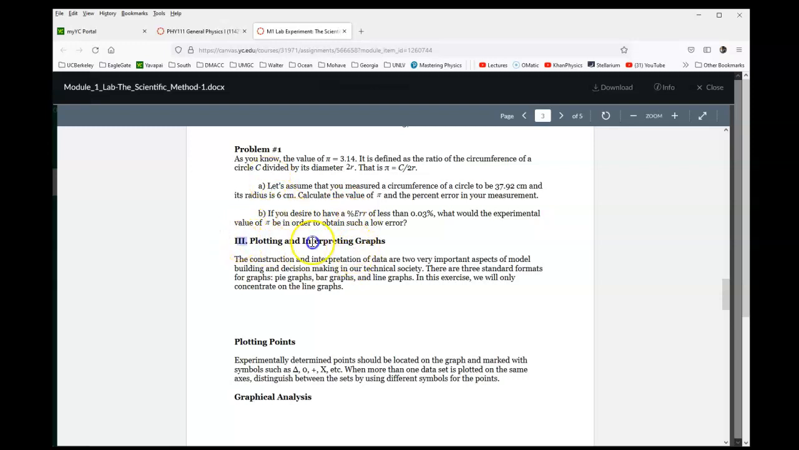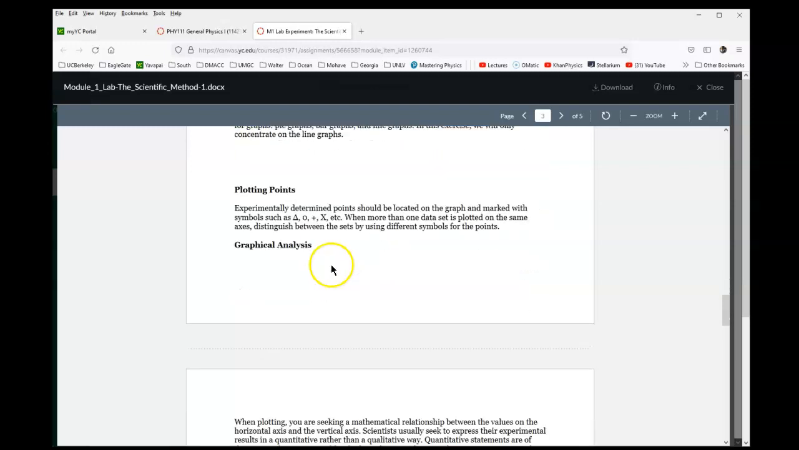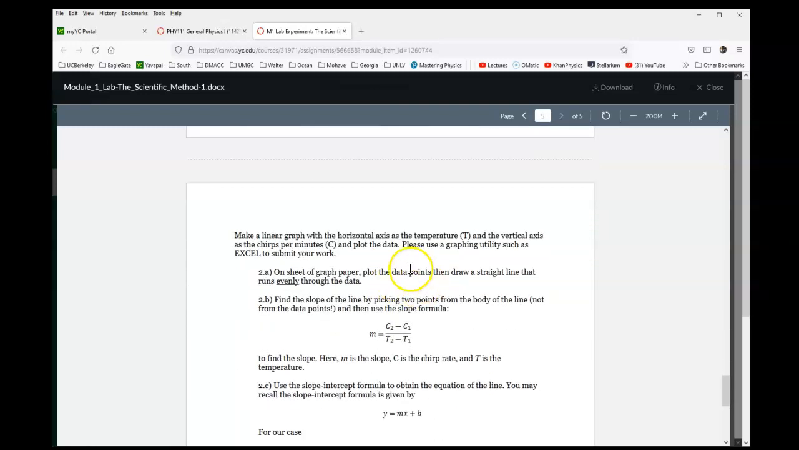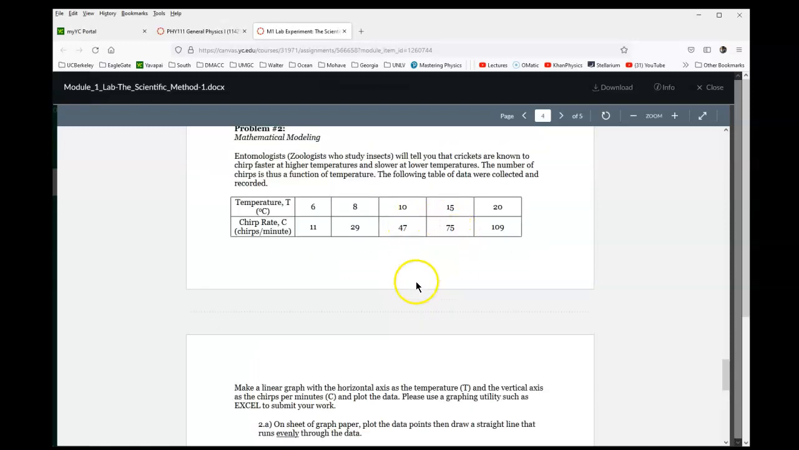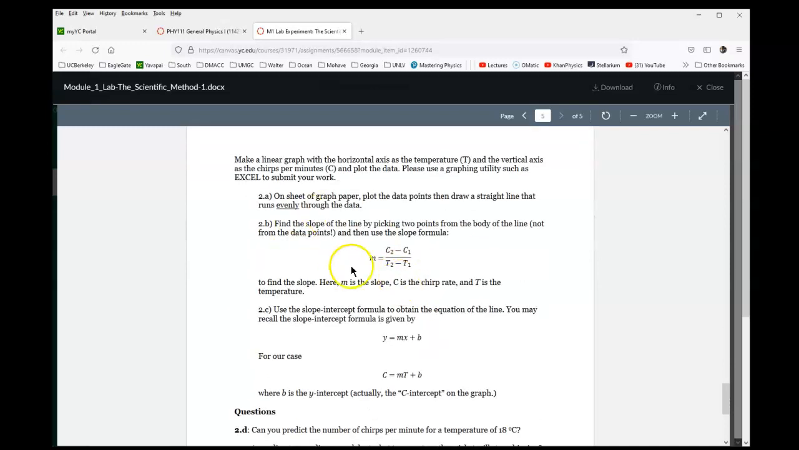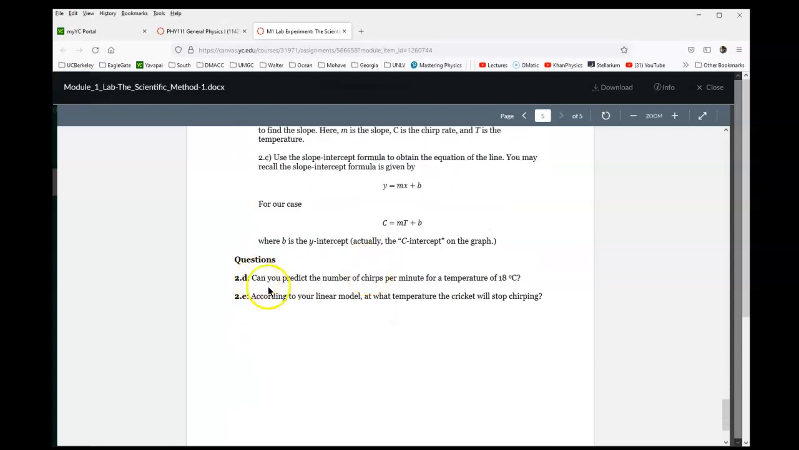And then the last topic is plotting and interpreting graphs. Again, I explain things to you. And then at the end, you will be using this data to plot those data and draw the best fit line. And then from the best fit line, you want to calculate the slope. Okay, and I tell you how to do that right here. This is the slope formula. And I'll tell you exactly what you need to do. And then you answer those questions.